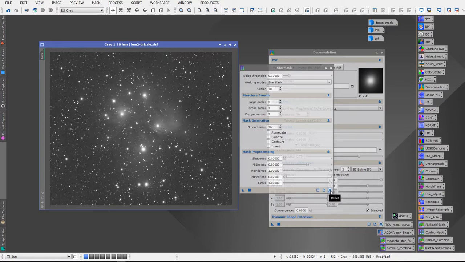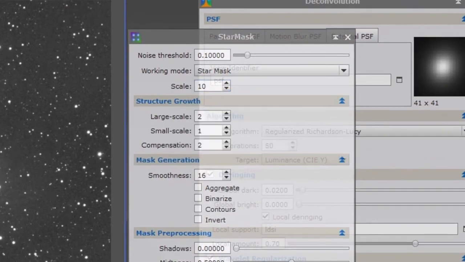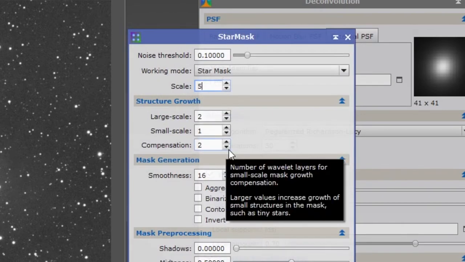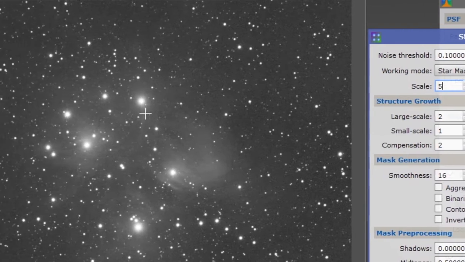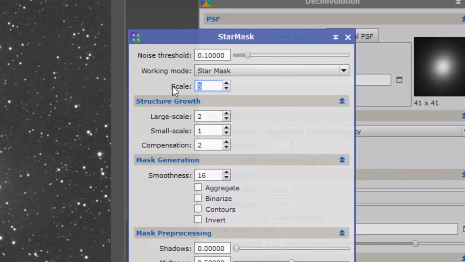The one thing that you might have to play with a bit is the scale. It defaults at 5 when you open the star mask tool. If I want to protect these brighter stars that we see, these larger stars in the image, the default scale won't work for that. You'll need to increase it. So increasing the scale can help capture some of the larger stars that appear in your image, if your image has that. In my case, it did, and I needed to up the scale to 10, actually.